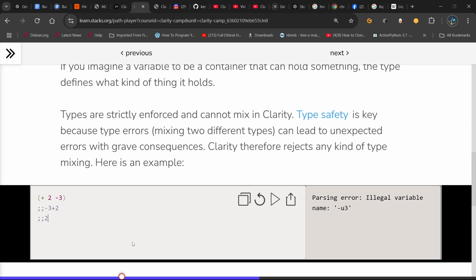2 plus minus 3 is the same thing. So plus minus will give you minus. 2 minus 3 is minus 1. And when you run this, you get minus 1. Exactly. Notice that you can't put minus in front of u when there is a u.